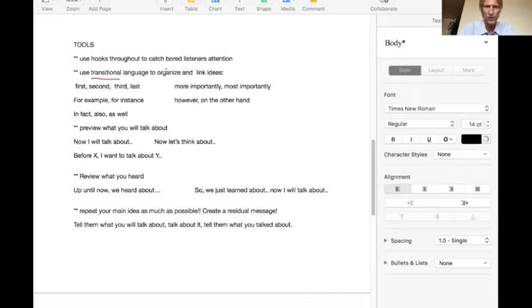Use transitional language to organize and link ideas. So we practiced this a little bit already in the last lesson. We'll practice it more after this too. So these kinds of things for making lists: first, second, third, last, more importantly, most importantly, however, on the other hand, for example, for instance, right? So a lot of these are like adverbial expressions or conjunctions, subordinating conjunctions. In fact, also, as well.